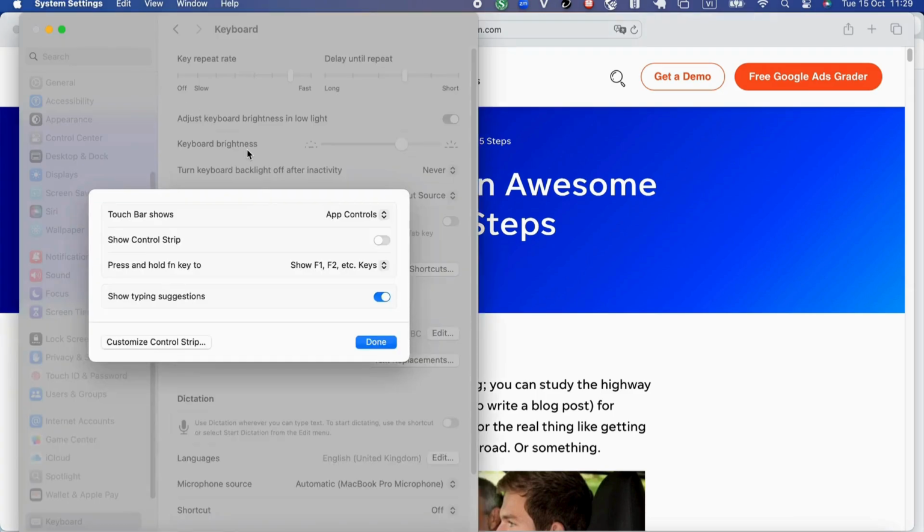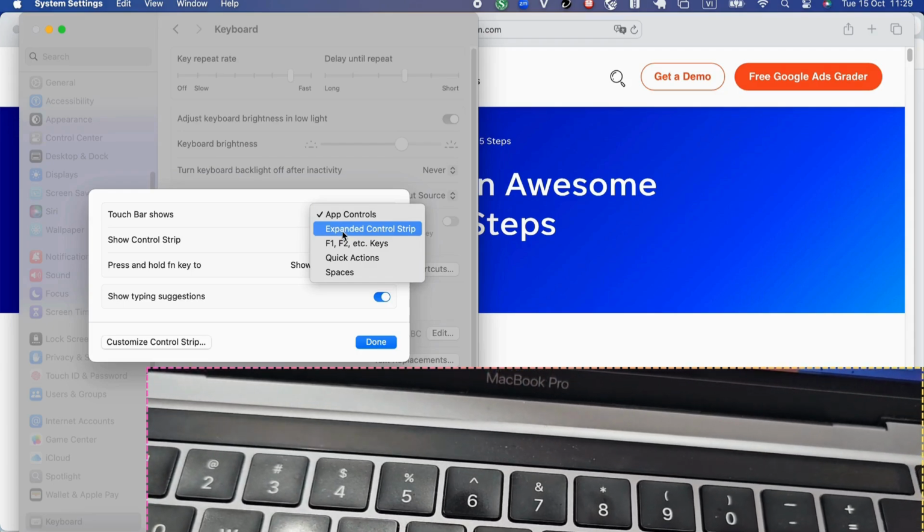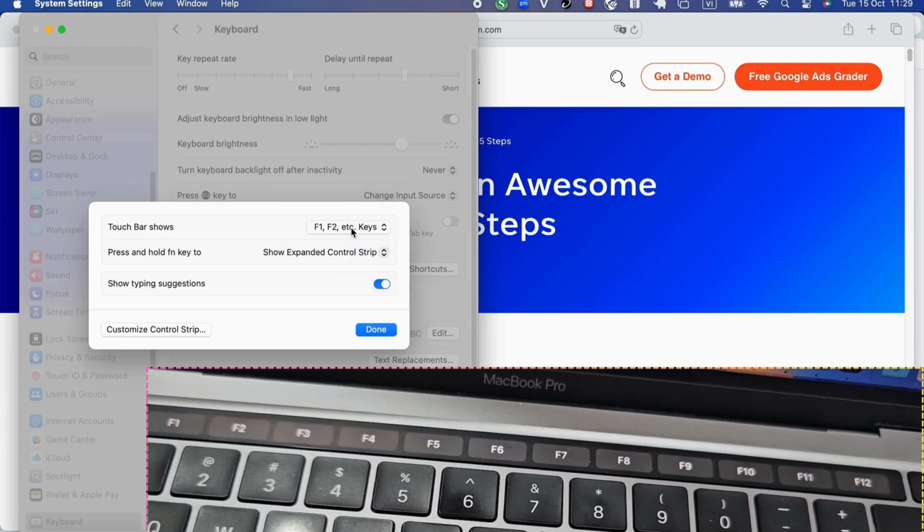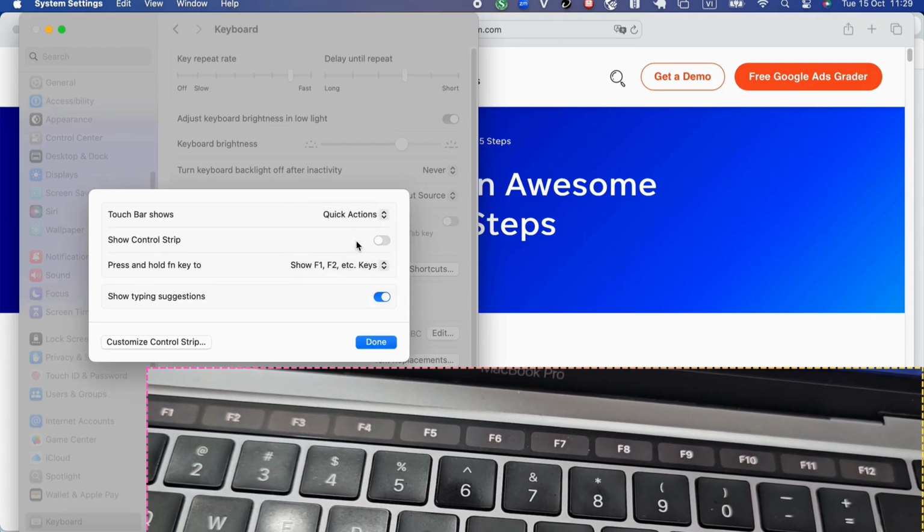Want to make your Touch Bar more useful? Customize it by going to System Settings, Keyboard, Customize Touch Bar. Add shortcuts for your favorite apps and functions to streamline your workflow.